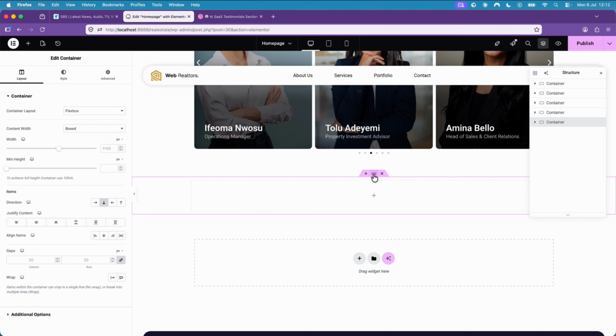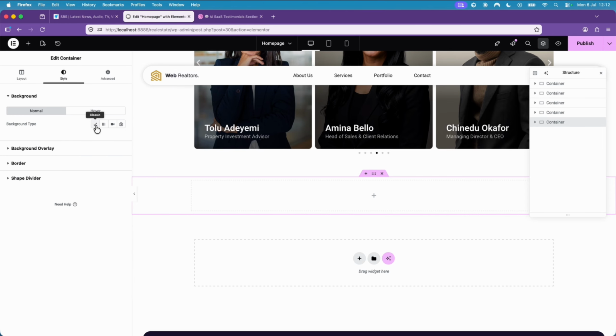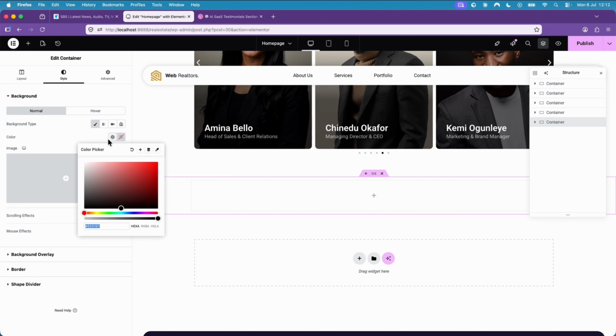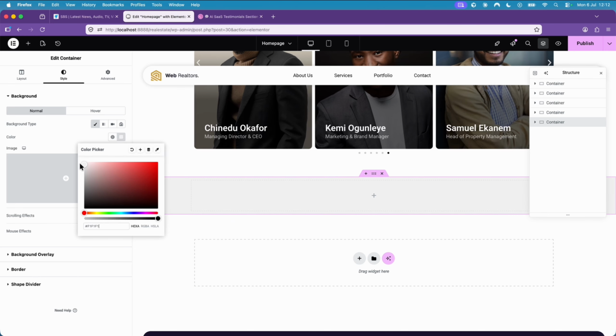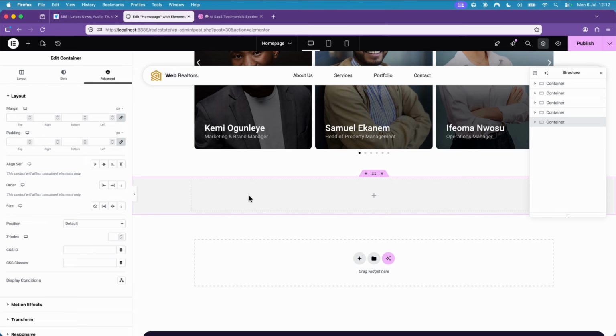And just to create a difference between sections, I'm going to make this a light shade of gray. So with the container selected, let's go into Style, Background, make sure you have Classic selected, and then click on the color. And here we're just going to set it to a light shade of gray, very light shade of gray.